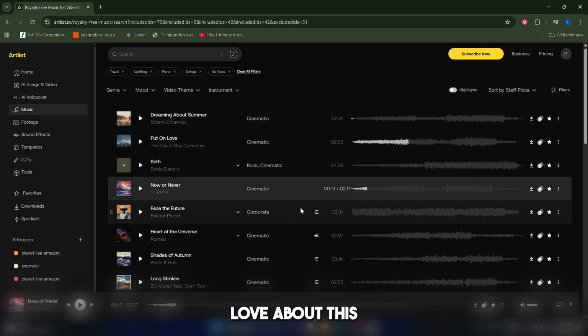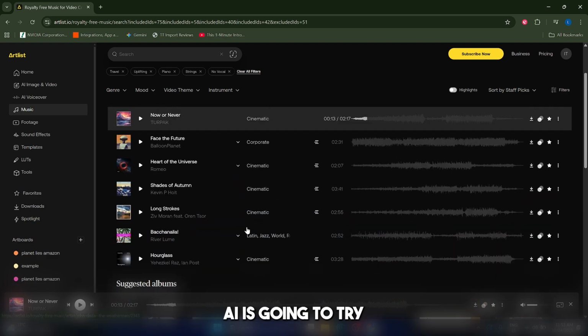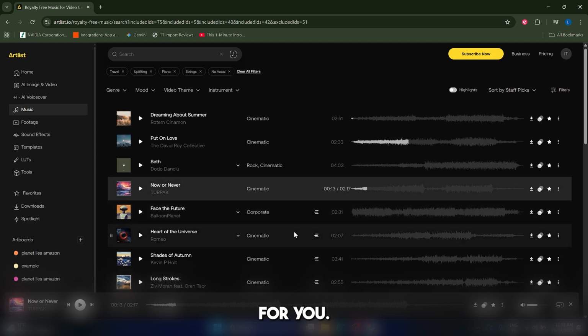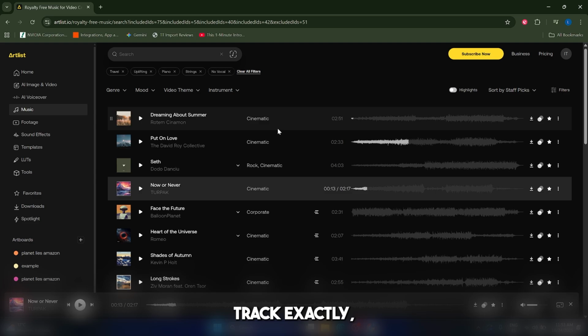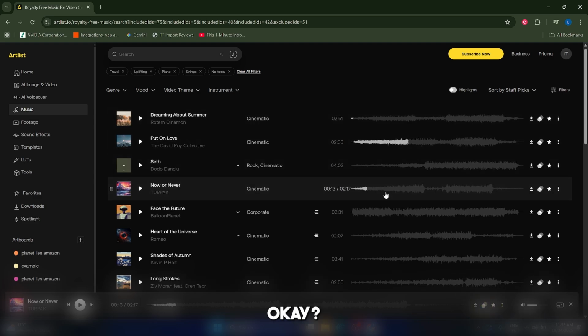A feature that I love about this is that you can actually find similar songs by clicking on this little icon, and the AI is going to try to find similar songs for you. So maybe you have heard this song before in a lot of videos and you don't want to use this track exactly, but you want to find similar, you can just click in here.